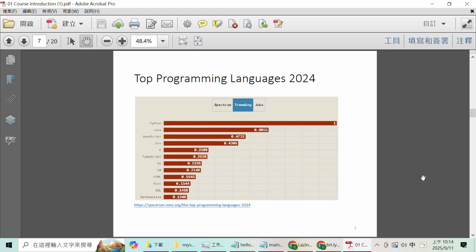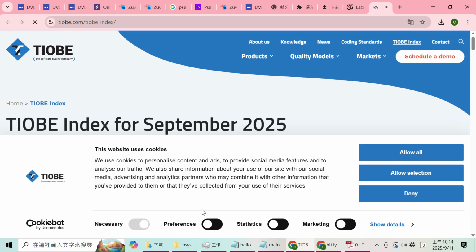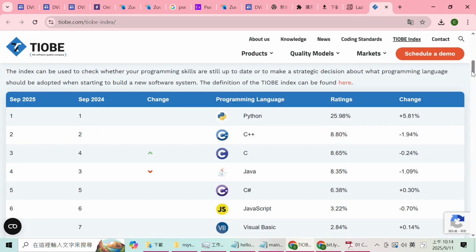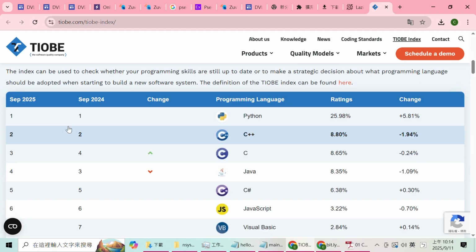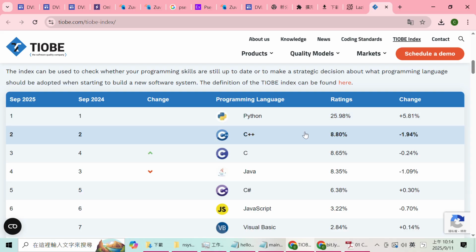The next slide is about the rankings of different programming languages. And we can go to the next slide. And you can see the rankings of different programming languages. This is according to their popularities. And we see that currently Python is the most popular. It occupies 25% of all languages. And the second one is C++.